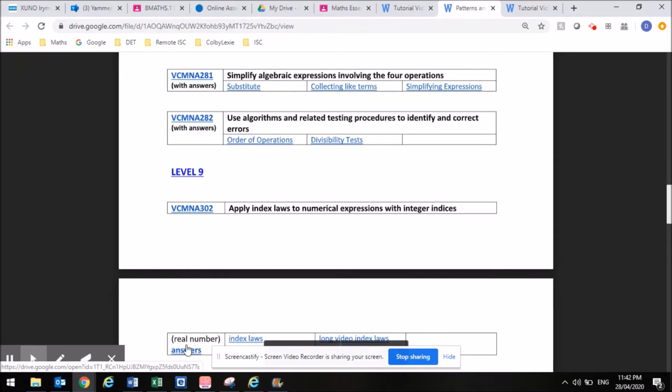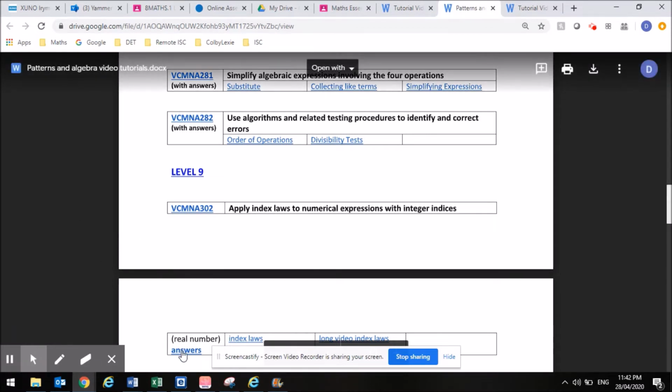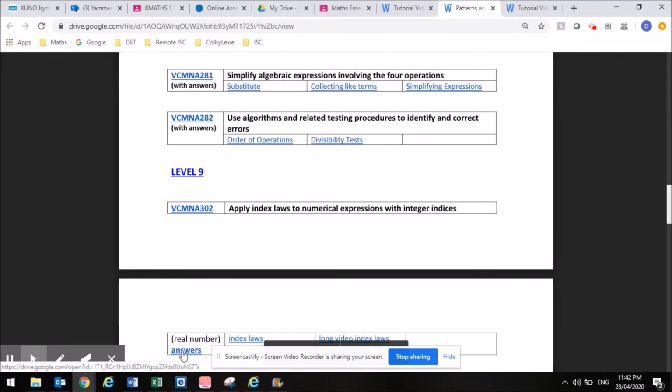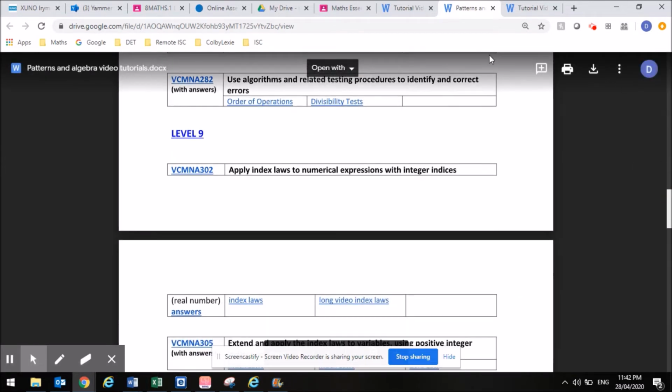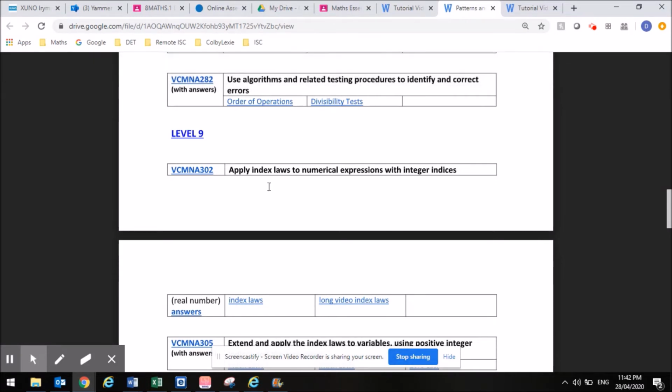Even if you have the worksheets from the other component, you look at the answers here. So we've downloaded a copy of all the answers. But the main reason for accessing this Google Classroom is for the actual tutorial videos. We don't want you to start the work until you actually know how to do it.